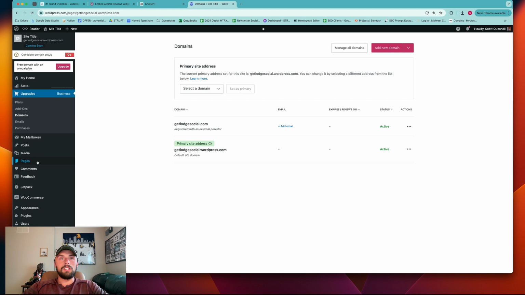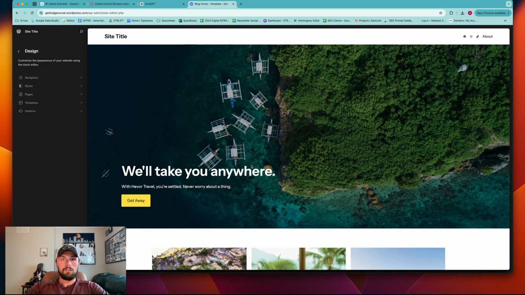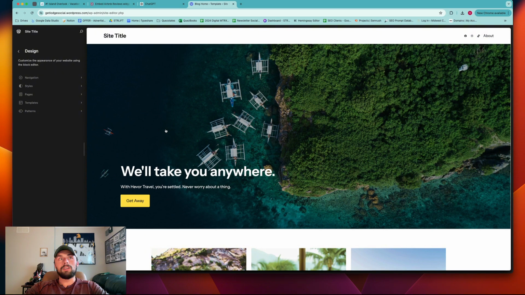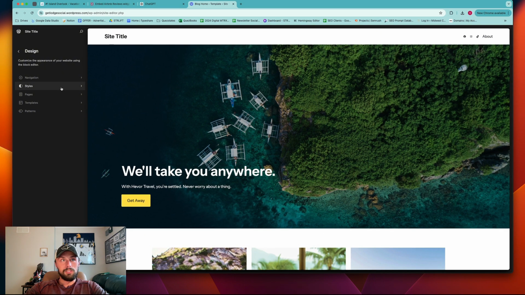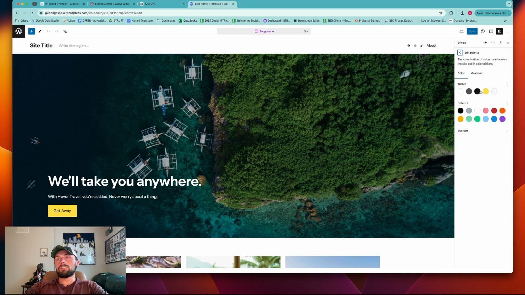So now we're going to go into pages. And we're going to go to our home page. Okay, now that we're on our home page, we want to configure a couple of things before we get started. So first we want to go to styles, and then we'll want to go to colors. So here's where you change any theme colors that you want.